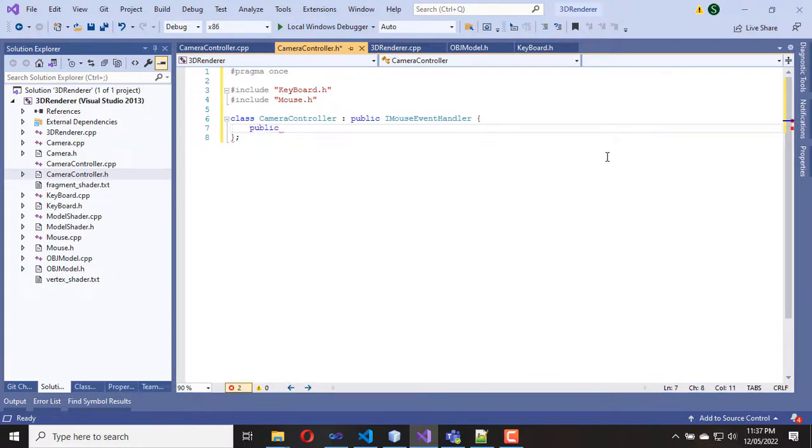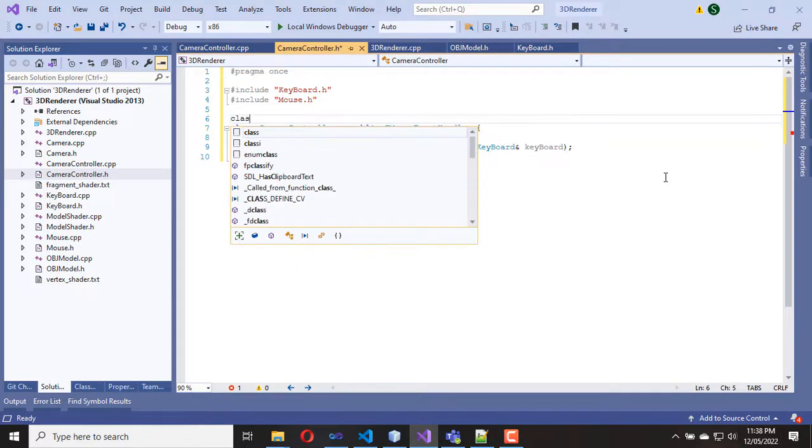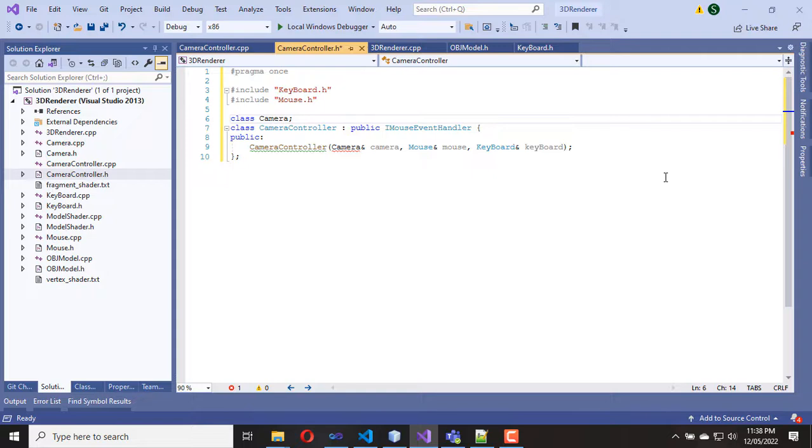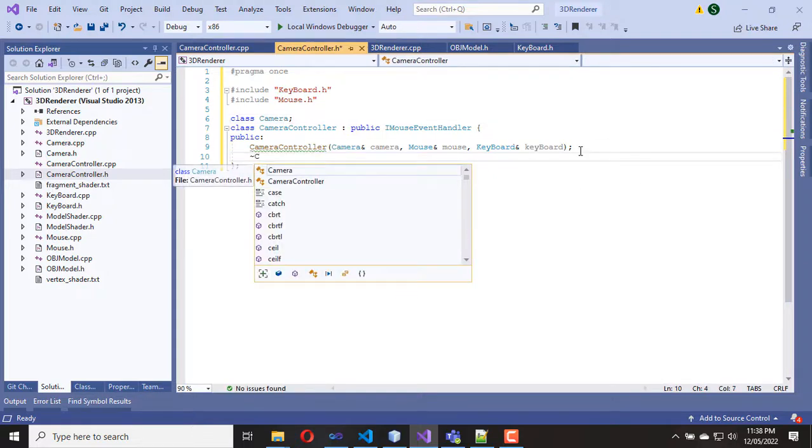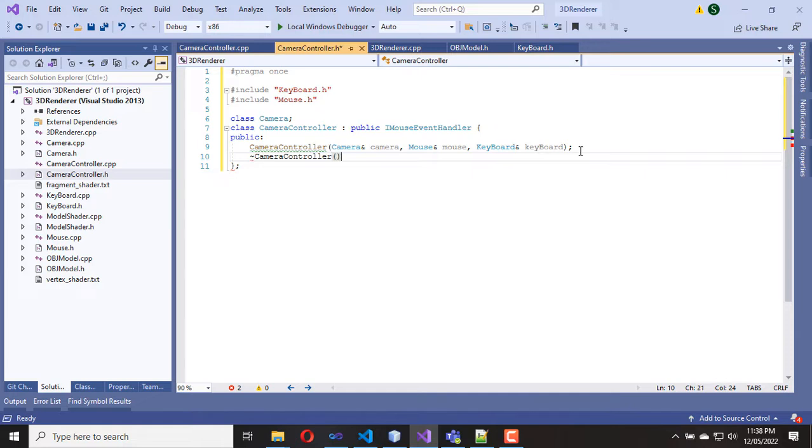Okay, let's start by creating a constructor. This constructor has 3 arguments. To create the camera controller class, we need a camera object, a mouse object and a keyboard object. I am going to forward declare the camera class here, but if you want you can include the header file. And then let's create the destructor.